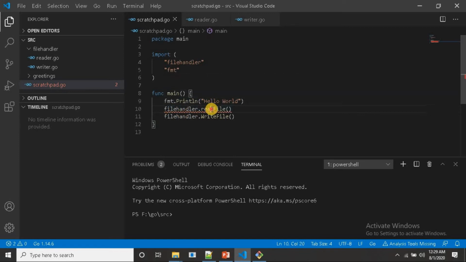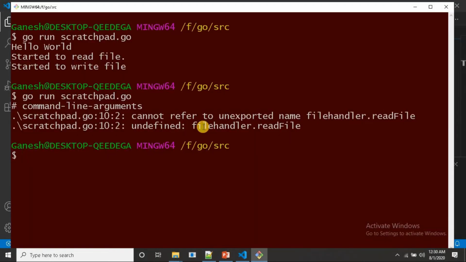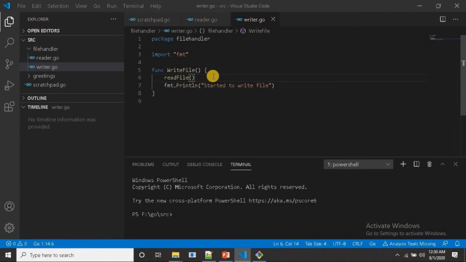Now we can't call this function outside of the packages, but we can call the same function within the same packages. Let's see. So inside that writer.go, I'm calling that function read file. Now I am executing the same program, go run scratchpad.go. Yeah, now it's printing. So if it is a private function, we can call it within the packages. Private function we can't call outside the packages. The same is applicable for variables also.